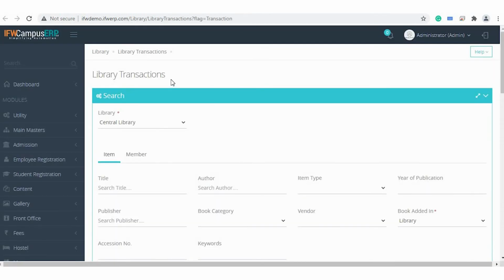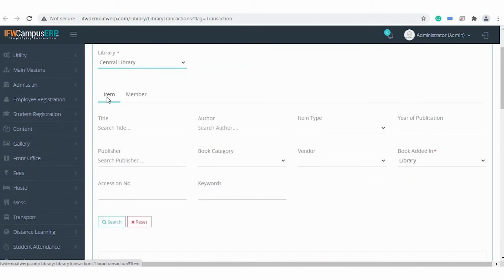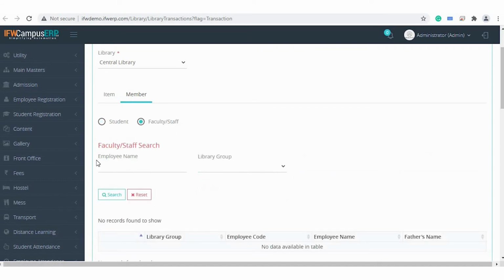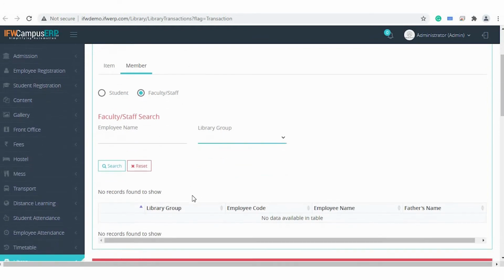Next, we come upon the main form of this module, that is library transactions. The library name will be shown here. You can also change the library if you want to. You can search the members using the fields given here: by the name of the member, by the group of the member, or by the scholar number. If you are searching any employee or staff member, you will get the employee name and the group so that you can search the employee.